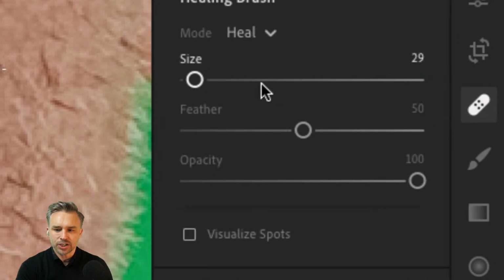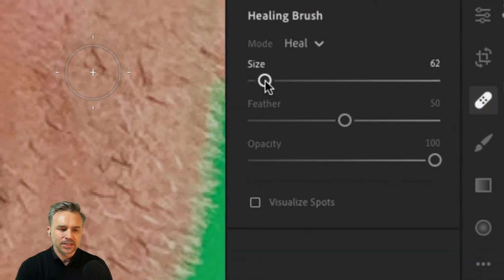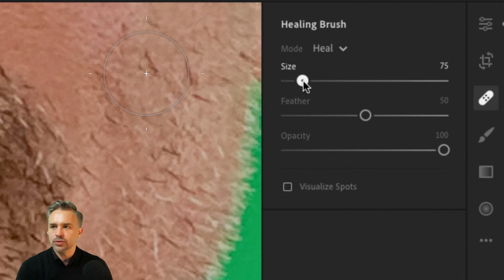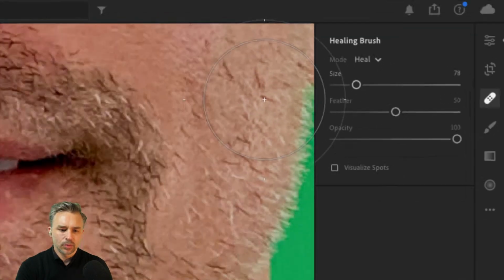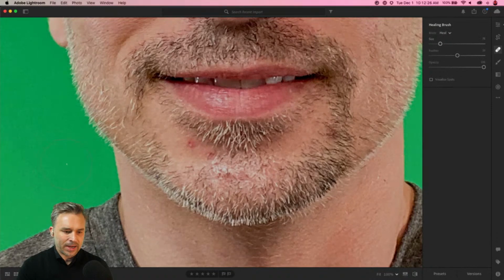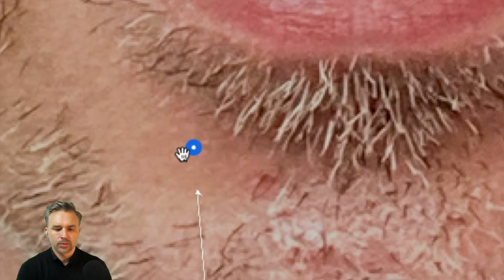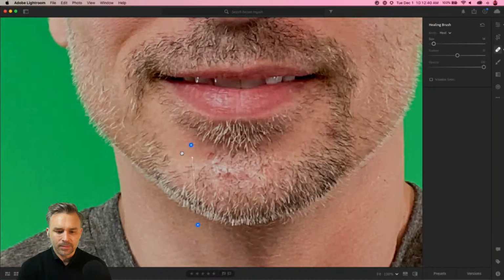Bam, healing brush. We can manually adjust the size. We see the size right here, by the way. Or we could also use our bracket keys as I make this smaller. So I'm going to use my bracket keys, the open bracket, and make it about this size right here. And then all I do is click right there, and it samples from another area. It says, hey, this looks like the closest area in tone and brightness as well.